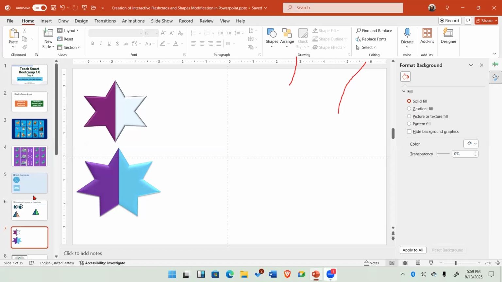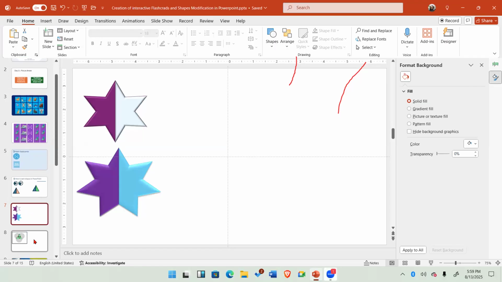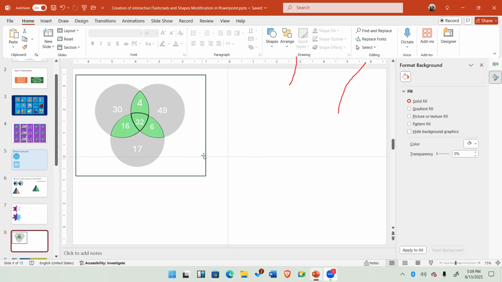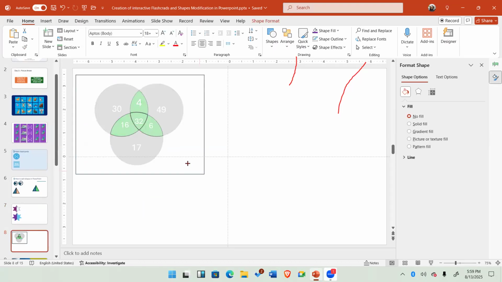Okay. So next one, we're going to look at how to create a Venn diagram. Something like this. Okay. So let me reduce this.